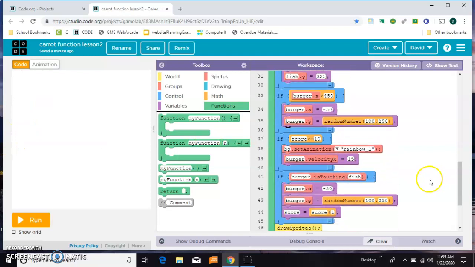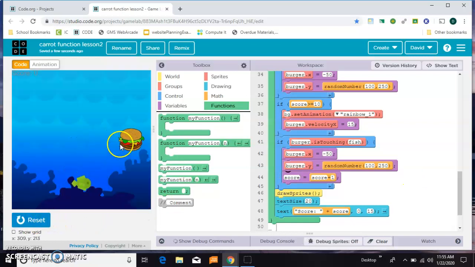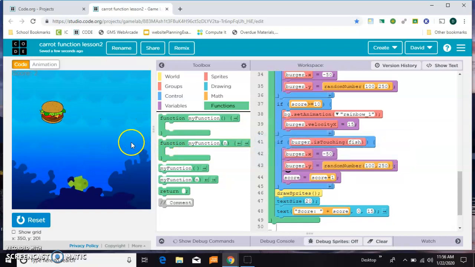And then a third time, if the burger and the fish touch, you'll notice we have to do the exact same thing and put the burger again. So there are 3 instances where we have to move this burger to a new location: when he goes off the screen, when he touches the fish like that, and when you start the game. And anytime you notice that you're doing the same thing more than once, writing the same lines of code over and over, that's a good time to think about using a function.